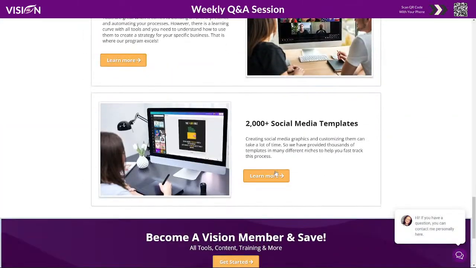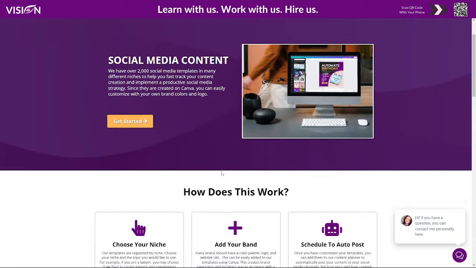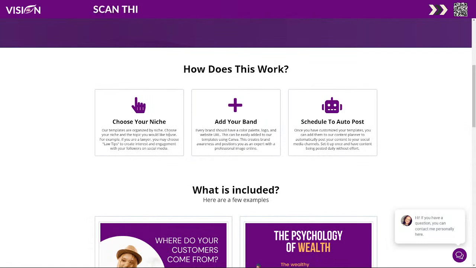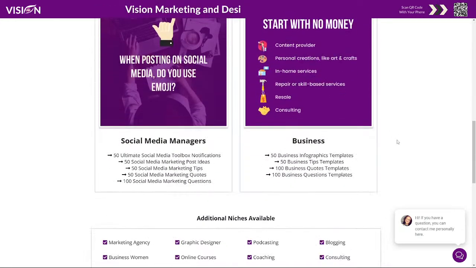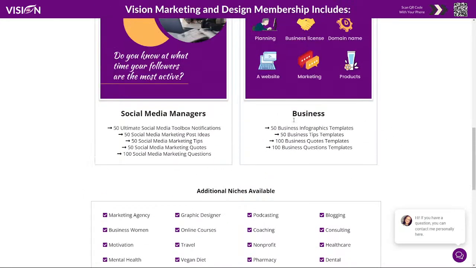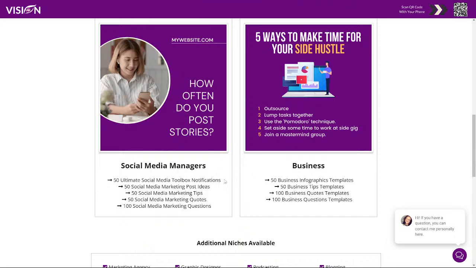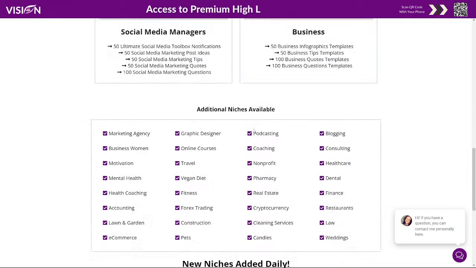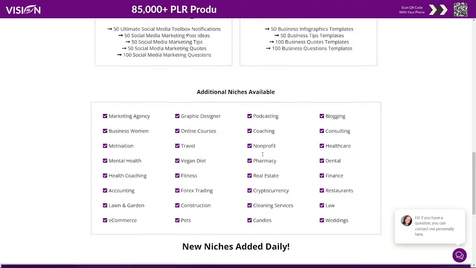And we have one more thing here, and that is the 2,000 plus social media templates. So you know I'm adding more daily, and they are all built on Canva. All you need to do is choose your niche, add your own brand colors and logo, and then schedule to your auto poster, which we also have inside of Vision. You can just see here an example. And just so you guys know, these moving images are easily created just by adding a GIF instead of an image. You also can check out some of the niches here that we have as well.